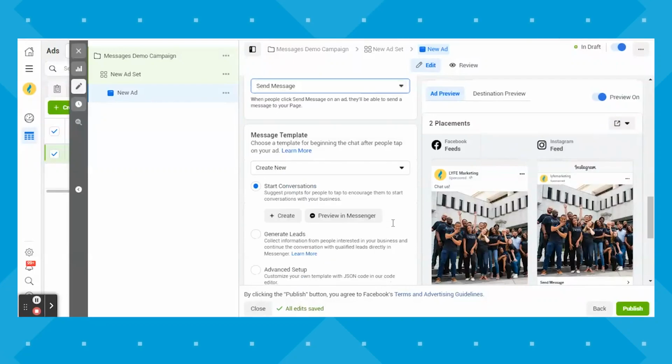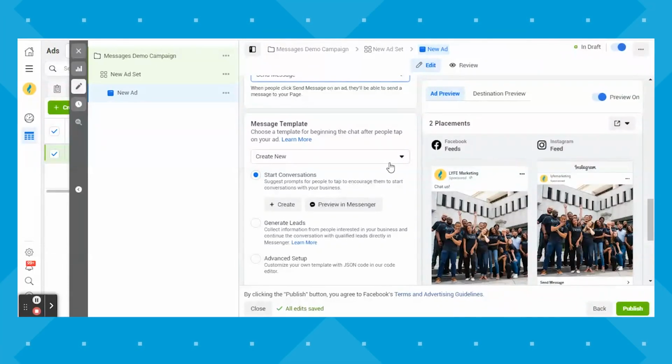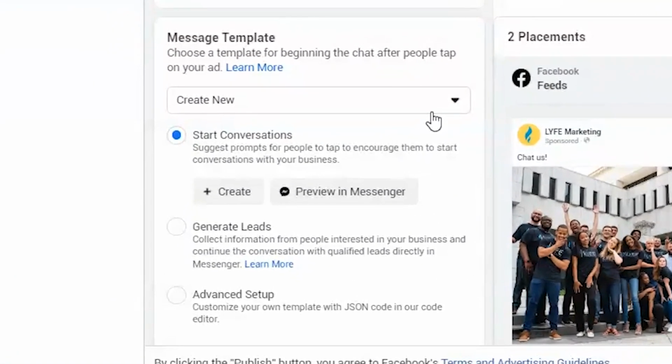All right, now here is where we start getting to the message specific setup of this ad. Under message template, you'll see the options to start conversations, generate leads, or create an advanced setup.